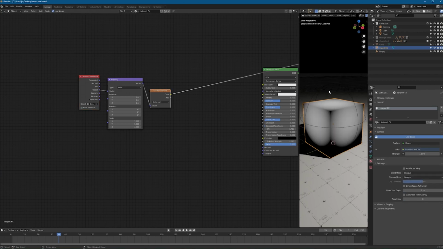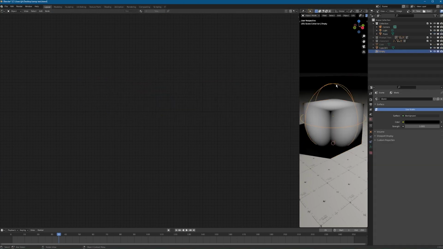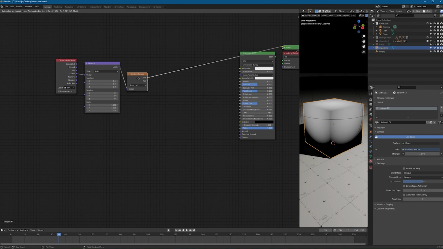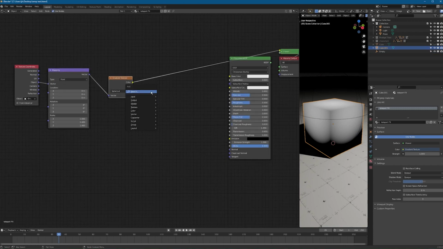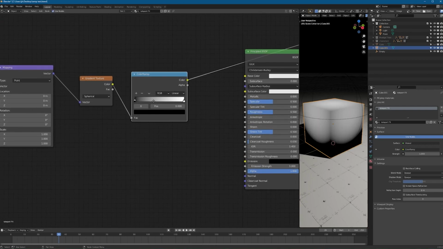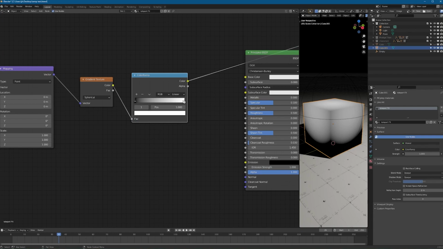Now, if we preview our gradient texture and start messing with our empty, you can kind of see the effect we're going to be creating here. So we'll just go back in here and we need to button this up a little bit. If we just search for a color ramp here. I know you can do this with math nodes as well. I'm just really not good with math nodes, with clamping and stuff like that. So I just do it kind of the dumb way.